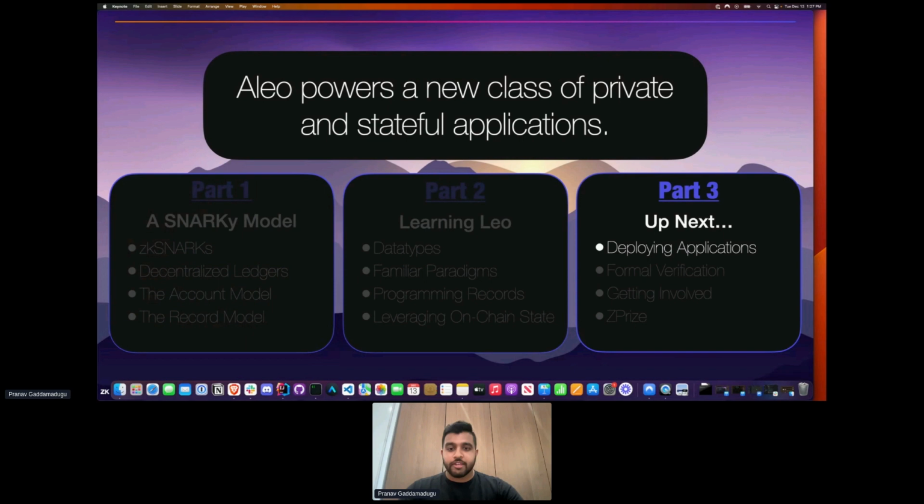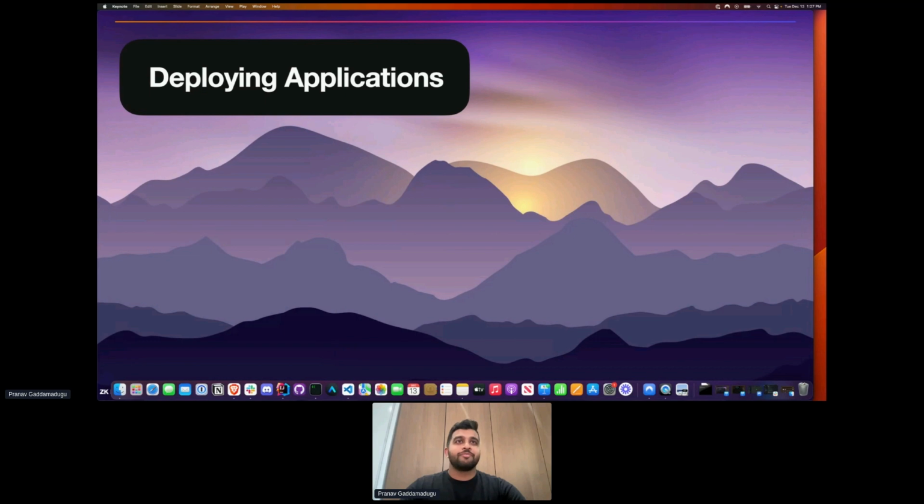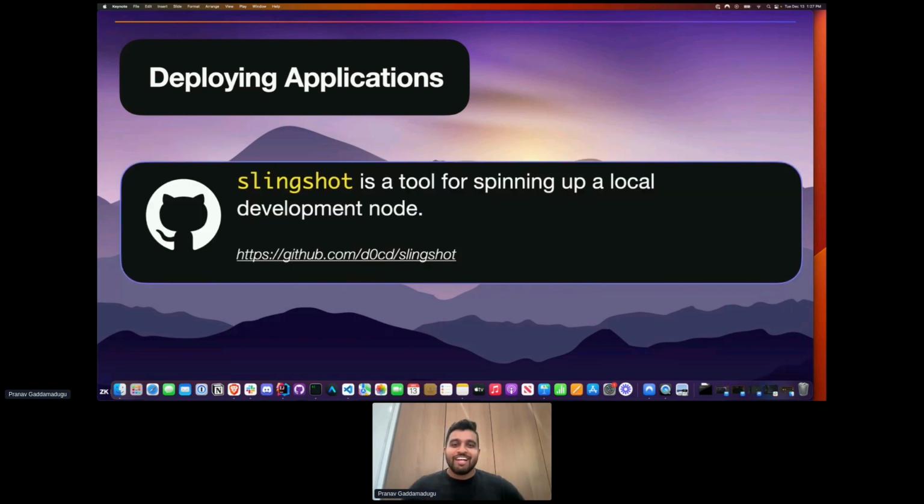So first, deploying applications. What's the state of it right now? Right now, we're working on adding support to testnet 3 to actually send your transactions, deploy your programs, and execute them on the network. But in the meantime, we have a little tool. It's an experimental tool called Slingshot, through which you can create a local development node and run it, play around, deploy, and execute your programs.